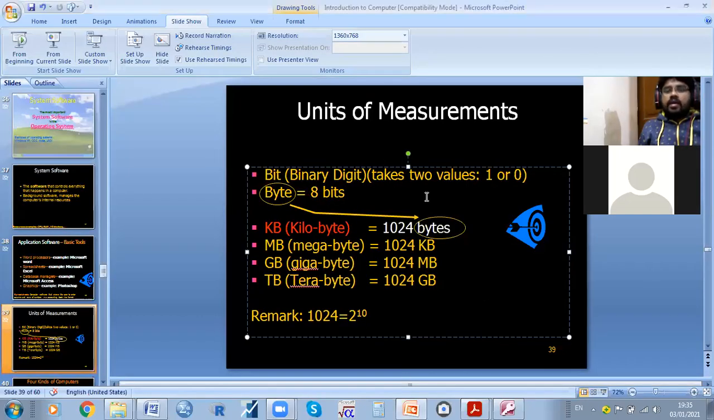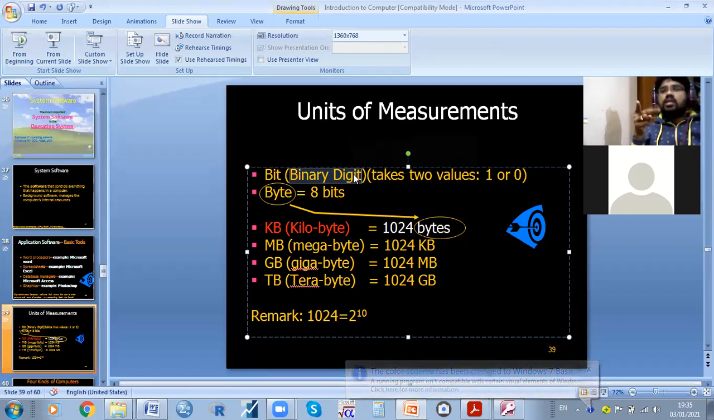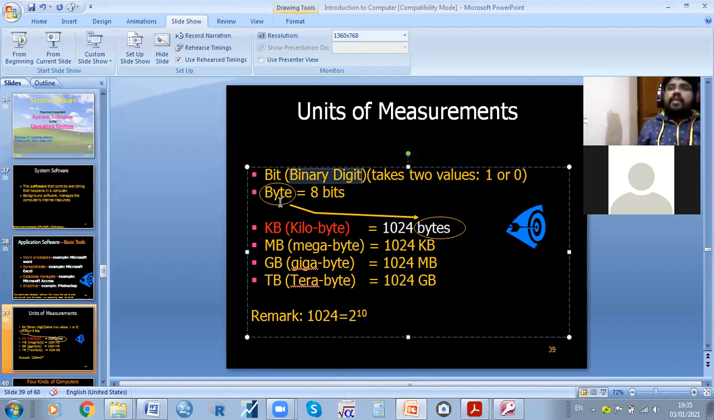Then here you can understand what a byte is. The byte is equal to 8 bits. What is a bit? A bit is nothing but a binary digit. Binary means there are only two values, 0 and 1. Binary values take only 1 or 0. So 1 byte is equal to 8 bits.